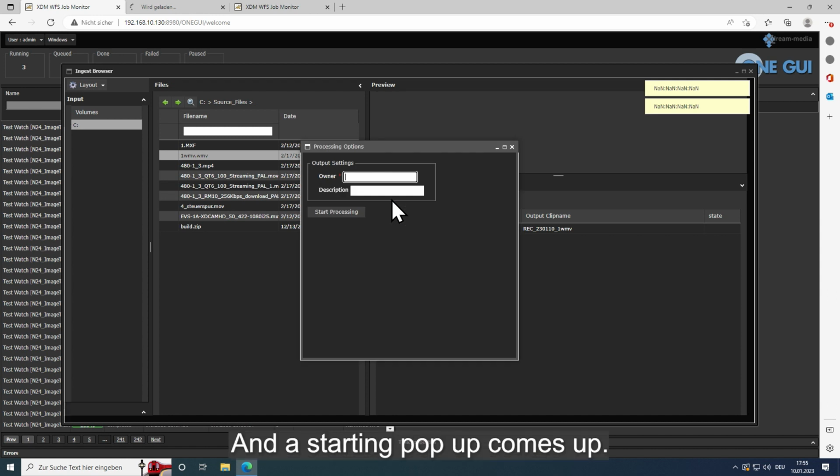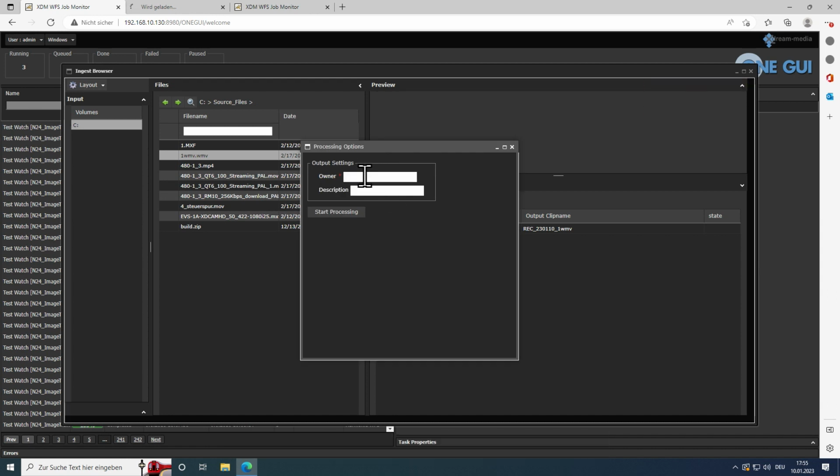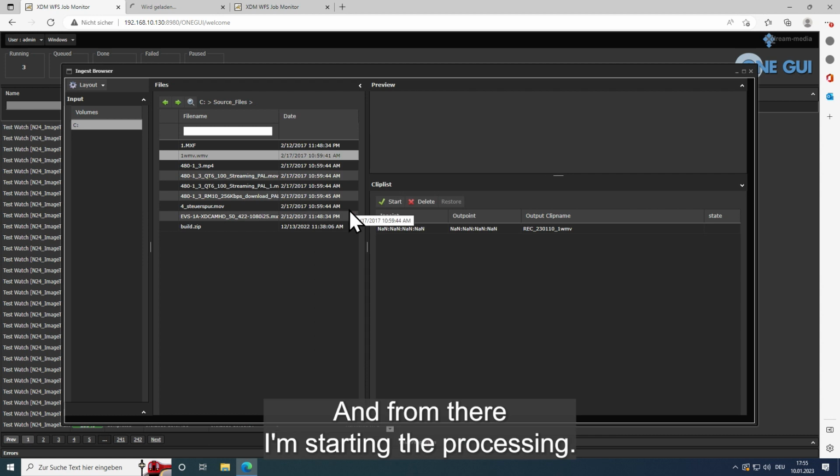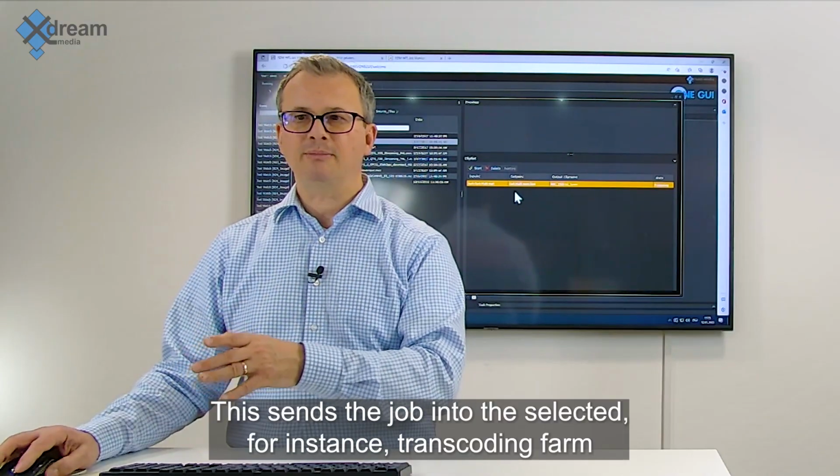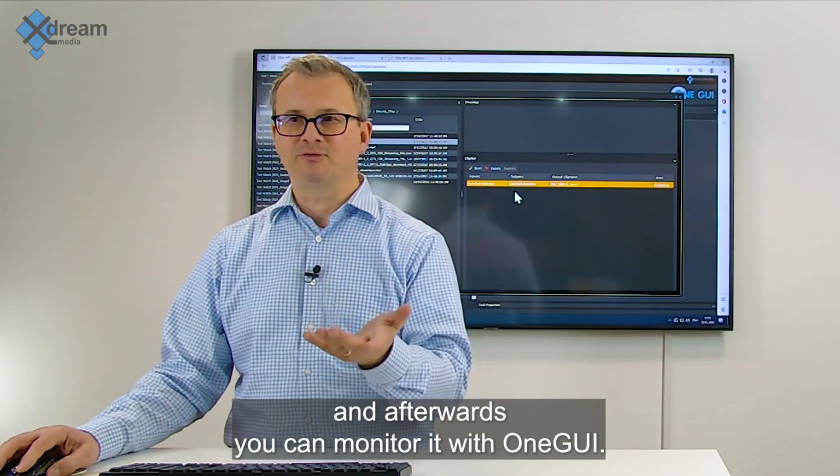So let me do that. And a starting pop-up comes up. I'm now asked to say who's the owner. That's me. There's a description. And from there, I'm starting the processing. This sends the job into the selected, for instance, transcoding farm. And afterwards, you can monitor it with OneGUI.